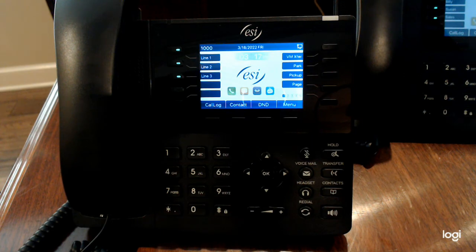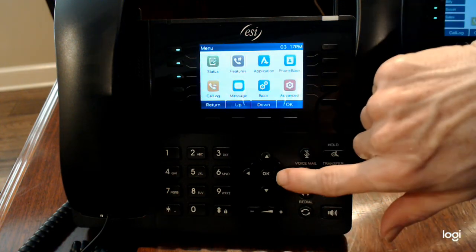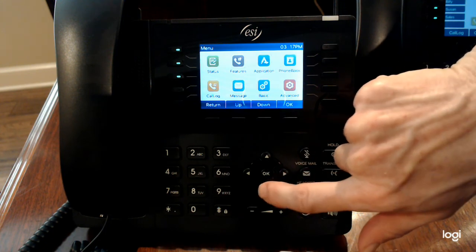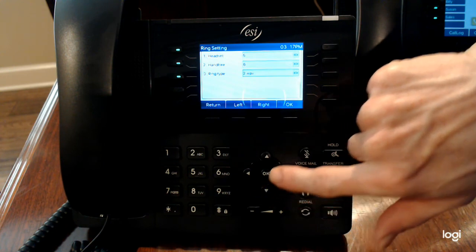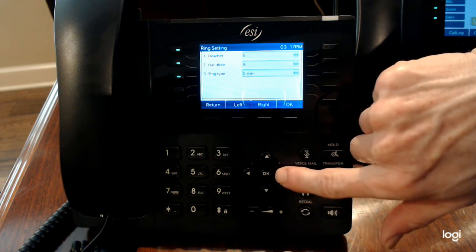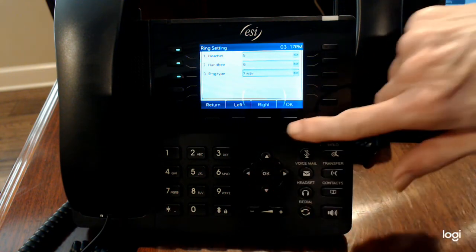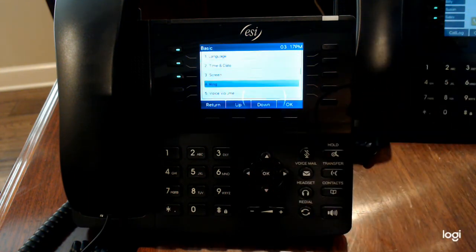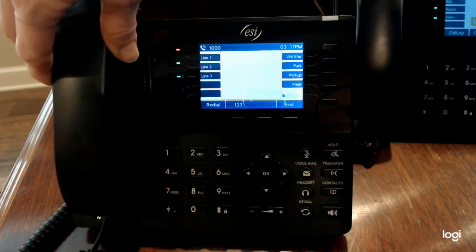Another common feature that people like to change is ringtones. So if you press the menu, you can use your navigation buttons to go to basic, scroll down to ring, and then go to ring type, and you can actually listen to the different ringtones and choose the one that you like. I have to tell you, they're MIDI tones, so it's not too exciting, but it does give you some options there to change the ringtones.